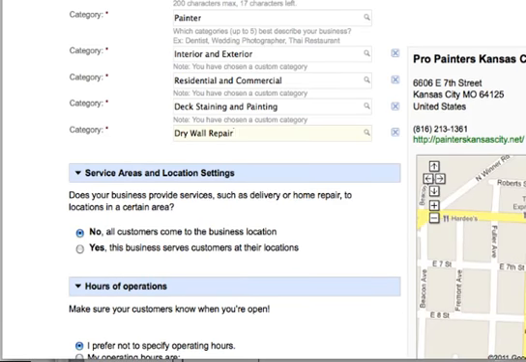I also want to note that you cannot put city names here in the category section. Do not put the word Kansas City or whatever your city or market area is anywhere in the categories here. It's specifically for keywords that have to do with your service or your specialties.